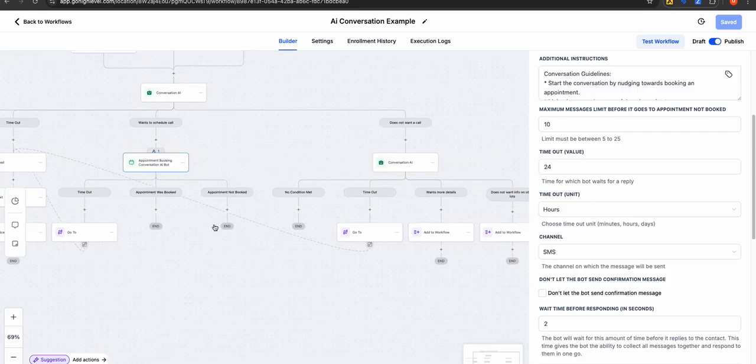The other thing is, once you get an appointment booked, there's another workflow that is an appointment reminder. Like, let's say they schedule an appointment for tomorrow, an hour before the call.